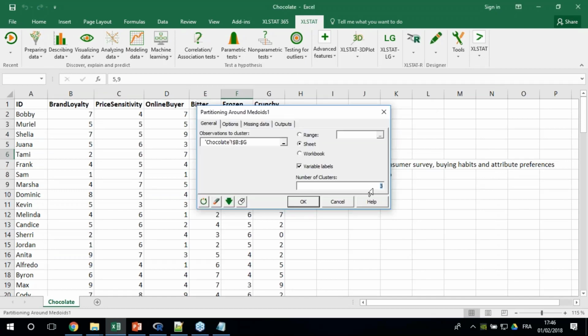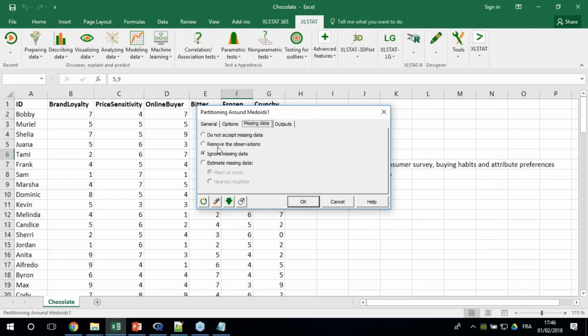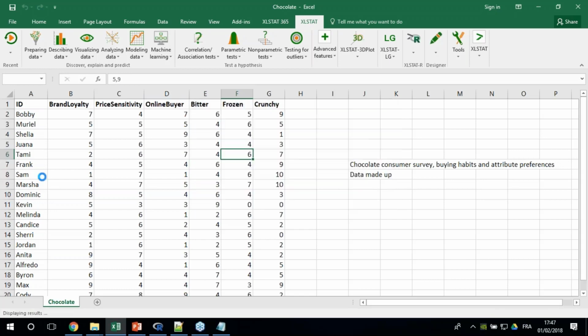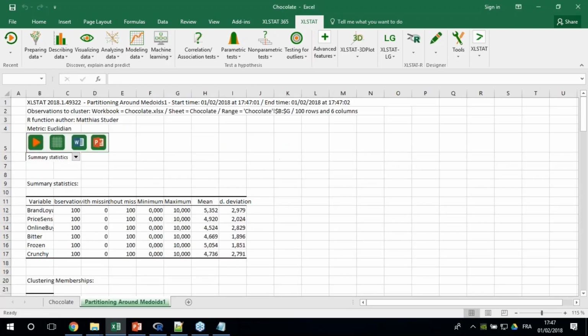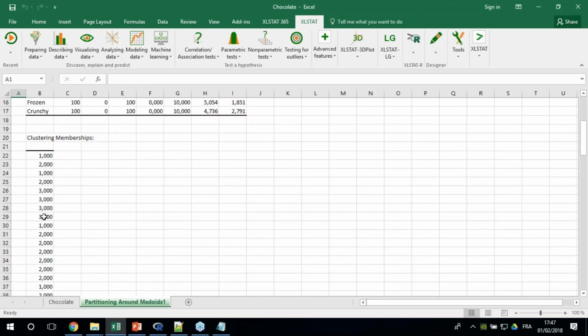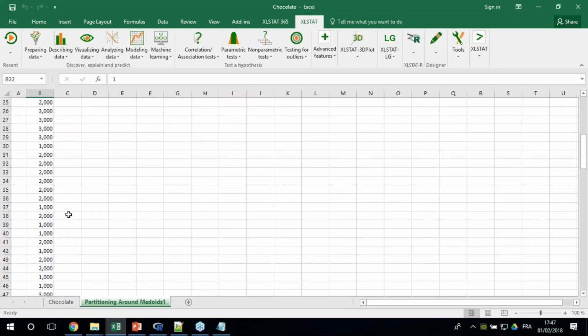Okay, I have a default number of clusters, which is 3. I can take the distance I want. I can ask to ignore missing data. And here in the outputs, XLSTAT-R automatically included my first result, which is clustering membership, that I can activate or not. So if I click OK, there we go. I have my memberships here.